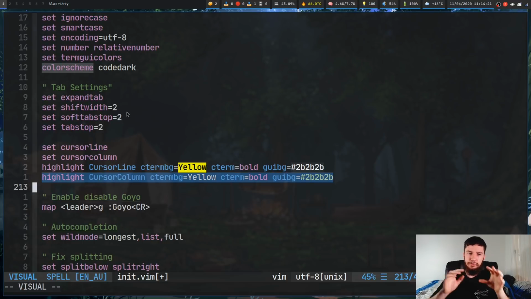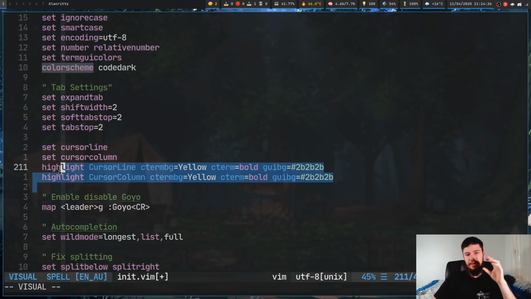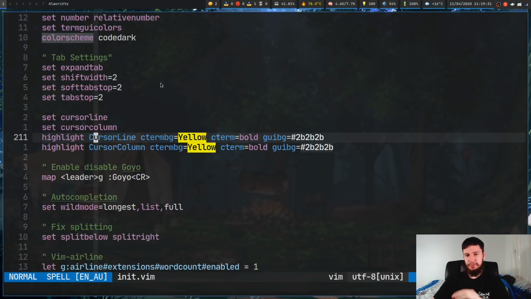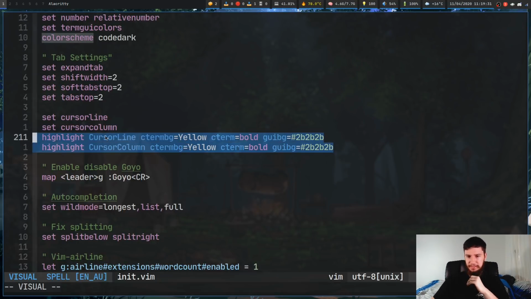Make sure if you're using a color scheme that you set this after your color scheme, because if your color scheme has these settings in it, then the color scheme will take precedence over these settings. So if you set them second, then they're going to be set after your color scheme is actually set. I wasn't a big fan of what CodeDark did, so I did decide to change these myself.